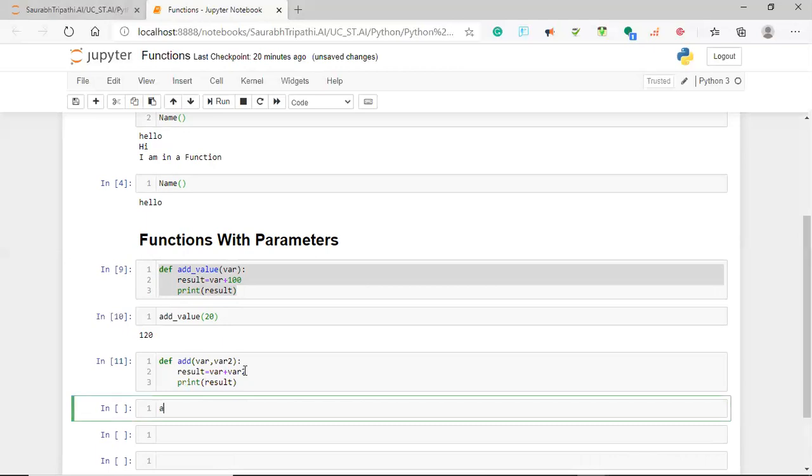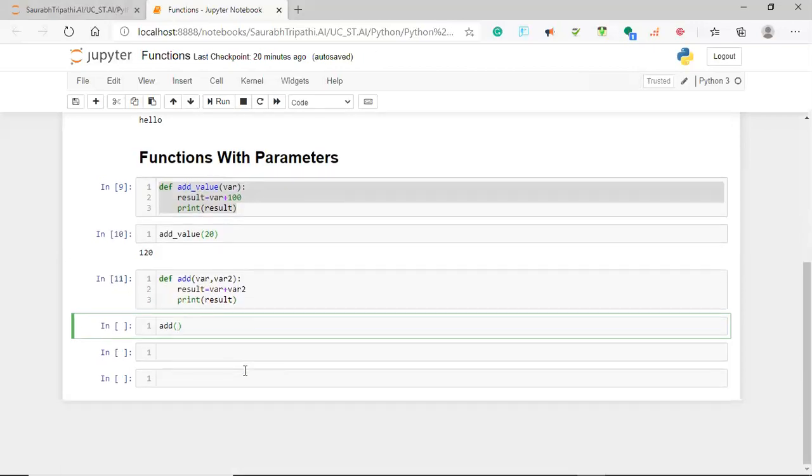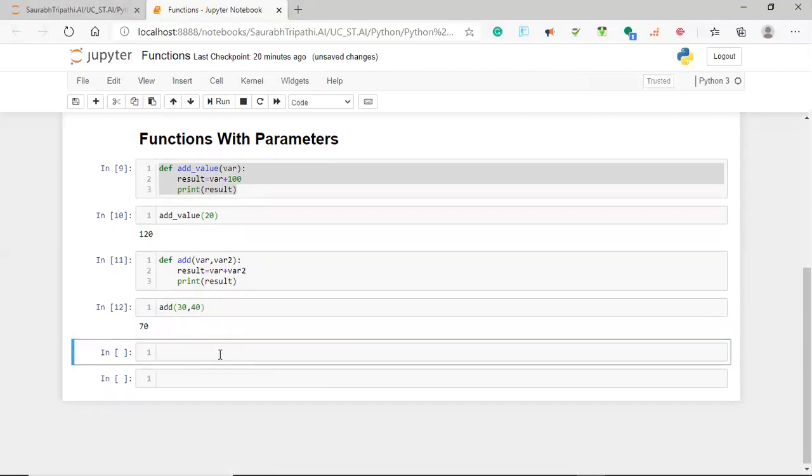So we are going to call it add. And of course, guys, since we are taking two parameters, we need to pass two parameters, okay. So we need to pass two values. So I'm going to pass 30 and 40 like this, and we will see the output. We can see that we're getting 70 as an output. We are passing two values, we're getting one output.